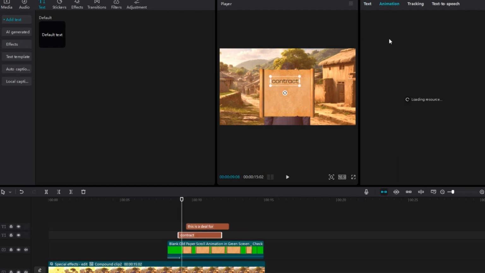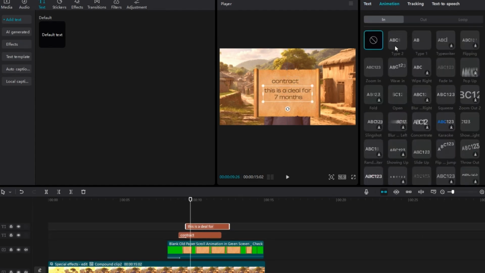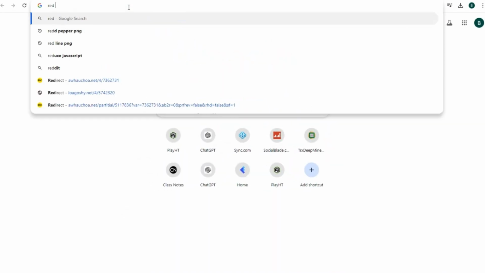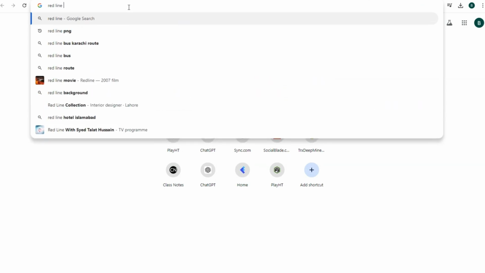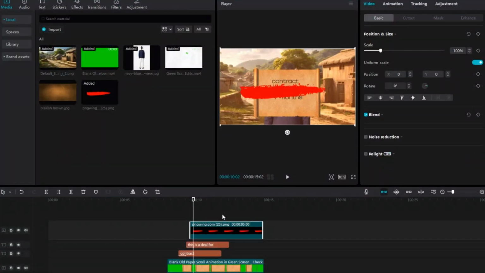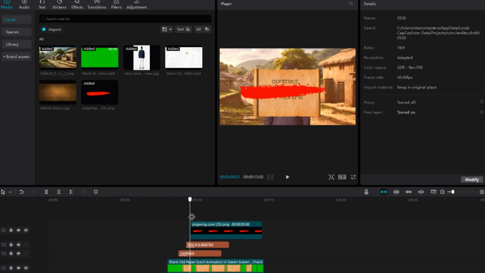Add Type 2 animation to the font. To highlight text, go to Google and search for Redline PNG. You will get many results. Download the one that you like the most. After downloading, import it and make it small so it can fit on the text.